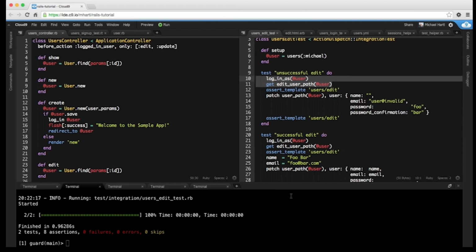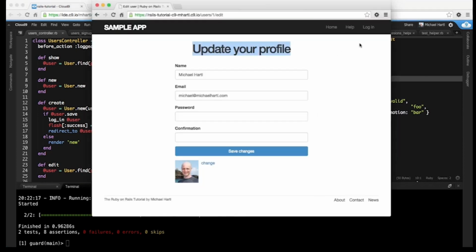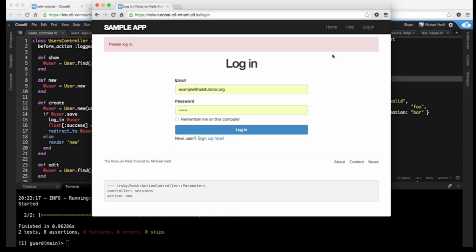Let's check the behavior of our application. Go here. Actually, I can just refresh this, but yeah, let's just do that. Refresh this. It should redirect. There we go. Please log in. Great.